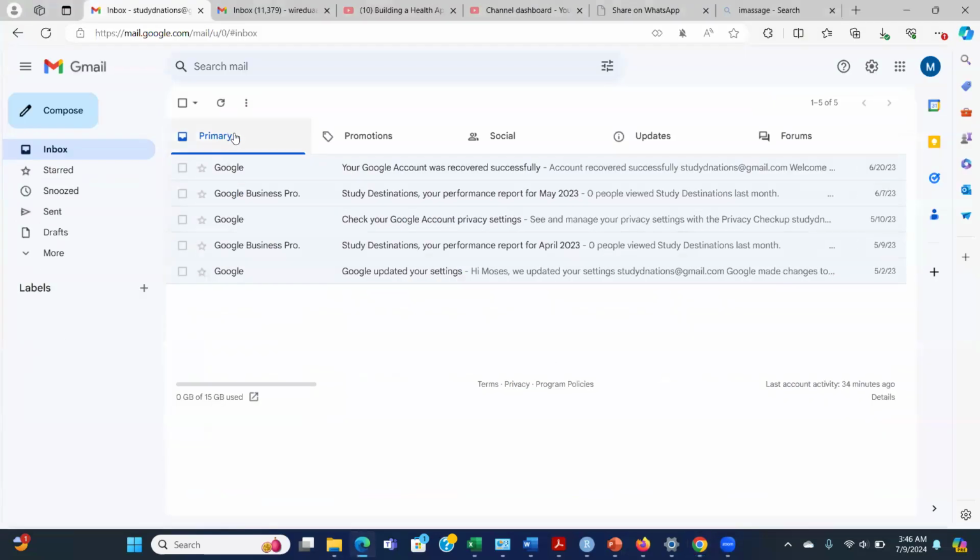So I have now tried as much as possible to categorize my emails and give them different labels. So I have primary, promotions, updates, and so on, which is going to help me. So try as much as possible to do that to your email, and it will help you.